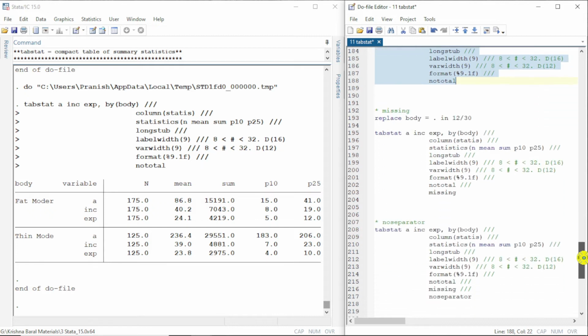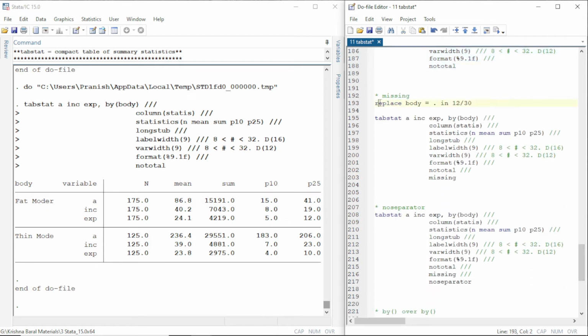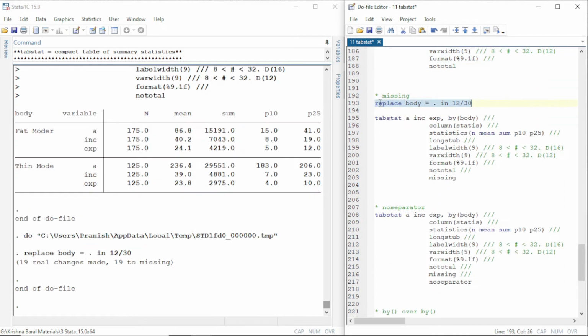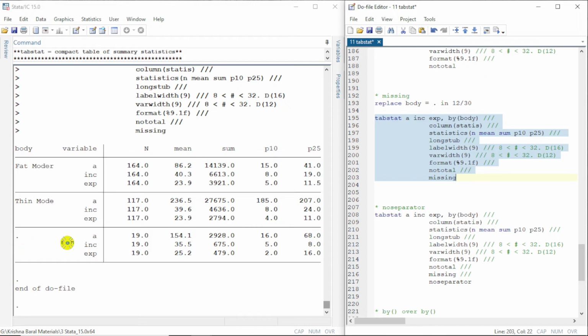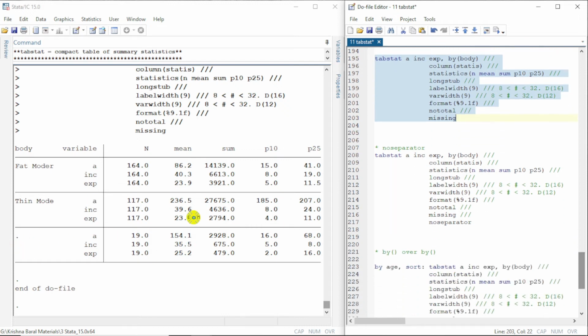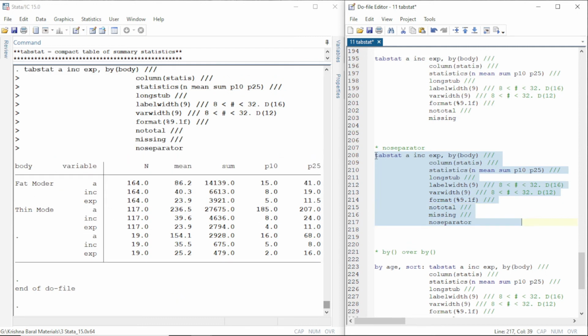Similarly, let us create some missing observations. For that, let us make some observations of age missing. Then if we specify the option called missing, we will see the information on missing observations as well. With noseparator, we see a separator for every category of the by variable, and if we don't want that, we can specify noseparator, and we won't see that separating line.